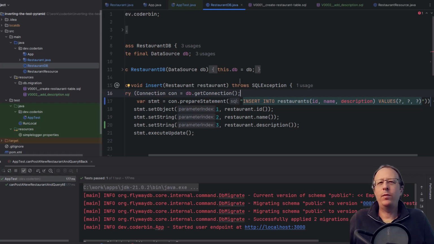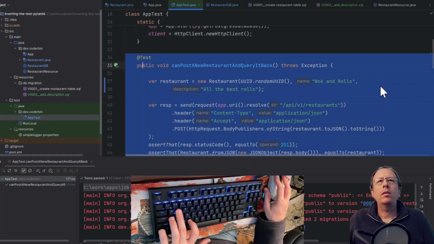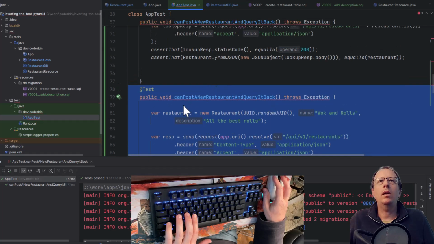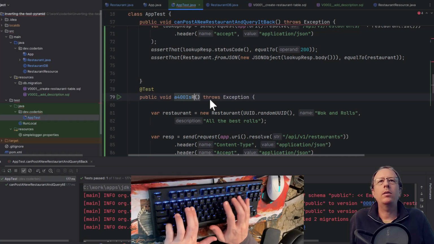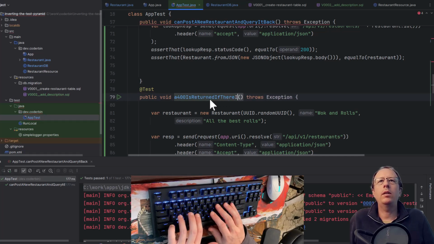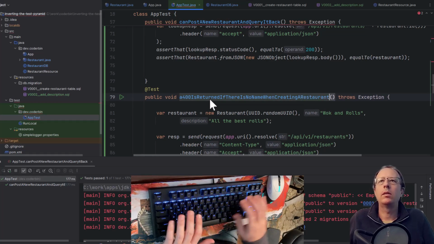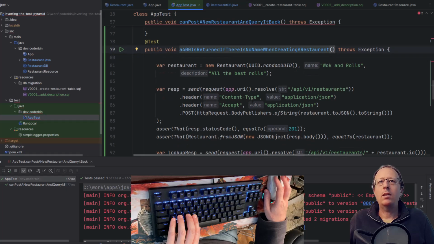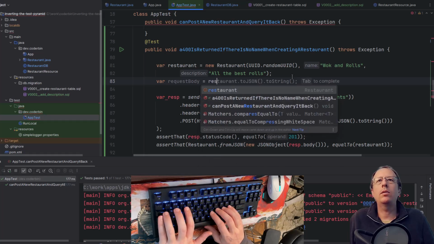Next thing I want to do is improve the error messages when people put invalid data into our API. So let's see how you can do that with test-driven development. So I'm going to duplicate this test. Okay, and we can just call it, say, if 400 is returned if there is no name when creating a restaurant. So what we want to do here is send a restaurant object without the name added. So let's just call this the request body. It's the restaurant.toJSON.